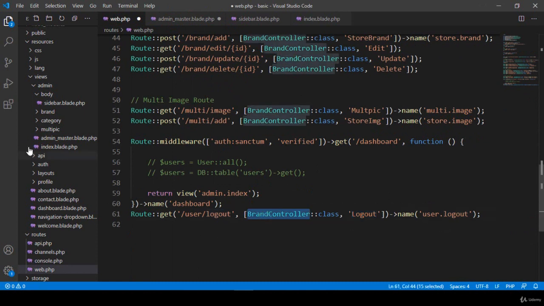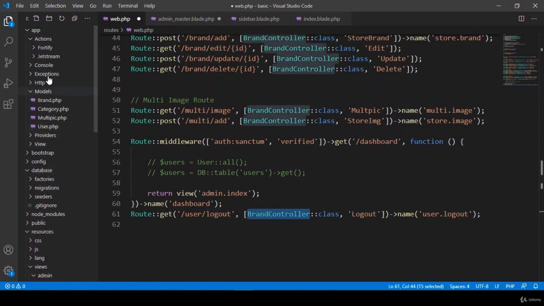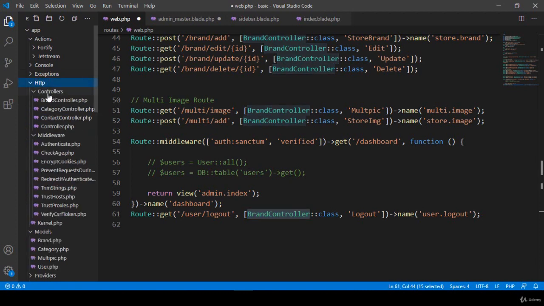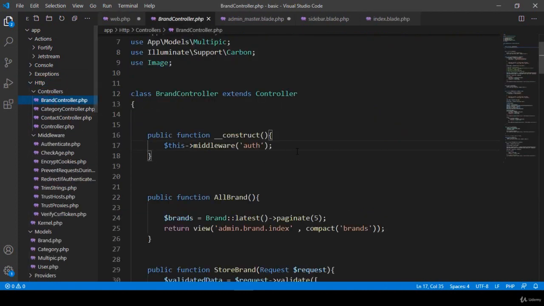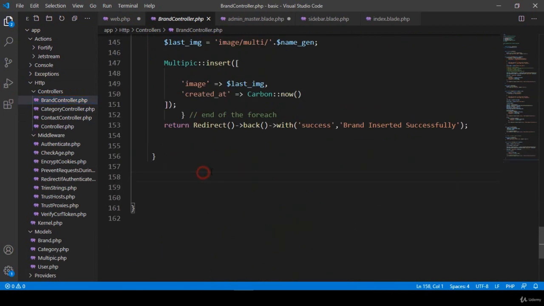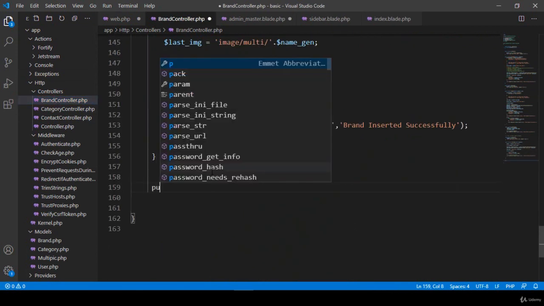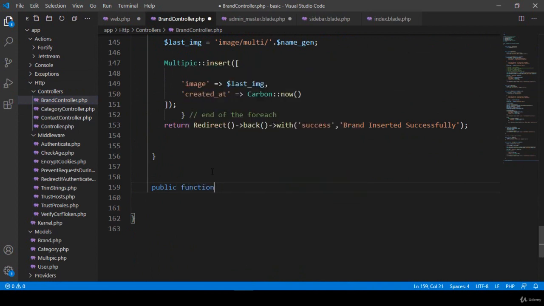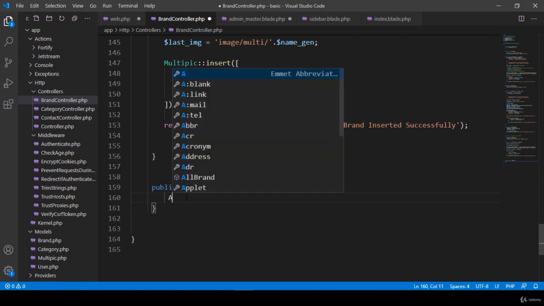Now if you go to our brand controller, that means our HTTP, and there is our controller, it is the brand controller. Here I want to create a new method. After this I name it public function, and then our method name as userLogout. That means a logout method. Here friend, you don't need to do anything, everything is ready-made. Here you only have to use Auth.